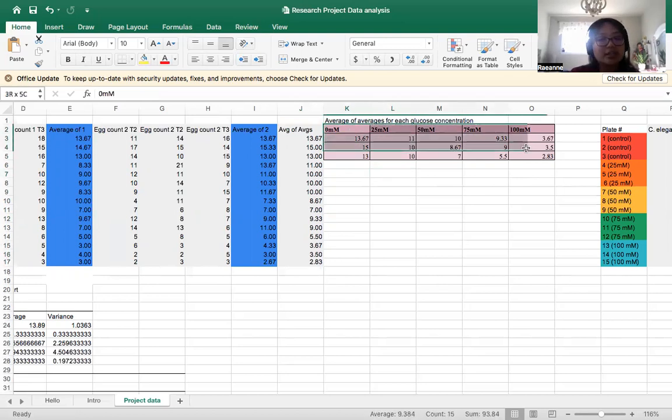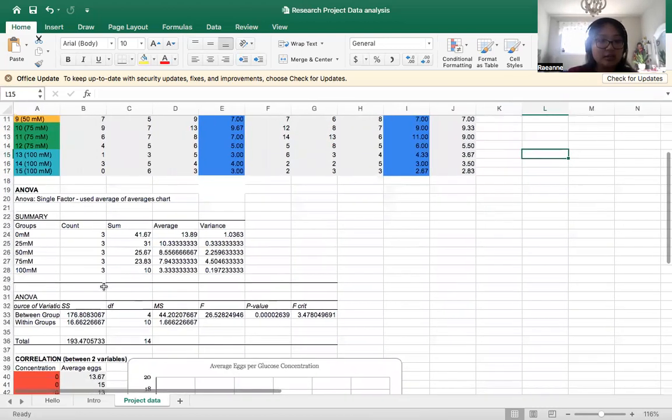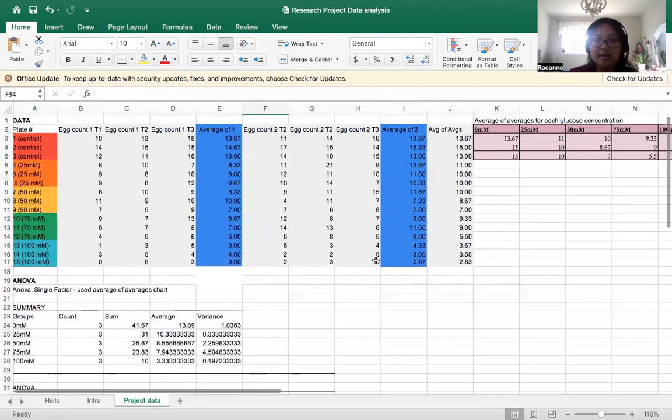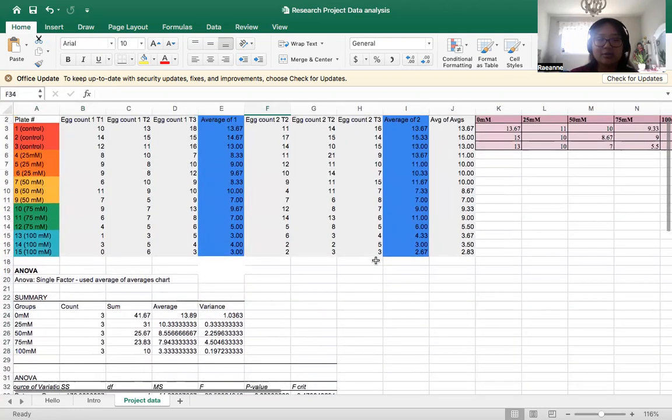And in doing this, it was easier for me to do an ANOVA, which is what I did over here. And you can see that the groups are the concentrations, and count 3 because there were 3 trials for each one. And down here, you can see that my p-value was 0.00002, which means that it was statistically significant, and that there is a relationship between the increase in glucose concentrations and the decrease in C. elegans eggs, which means fertility.